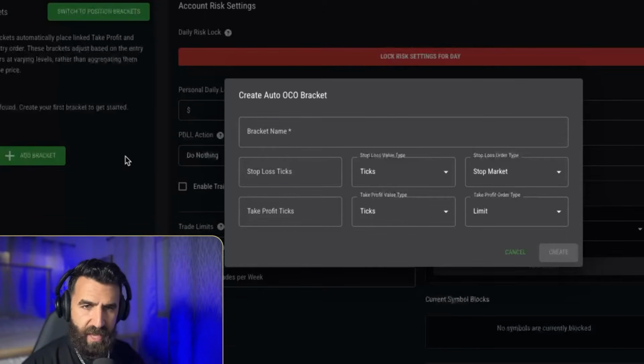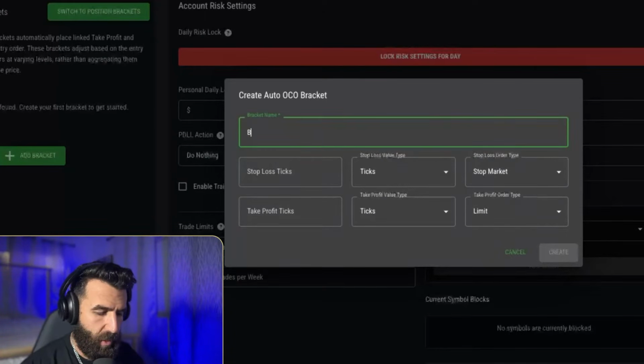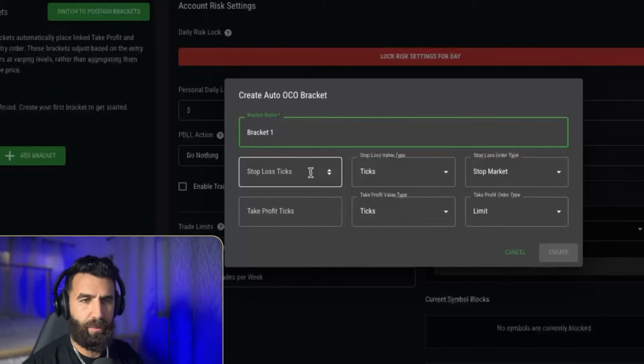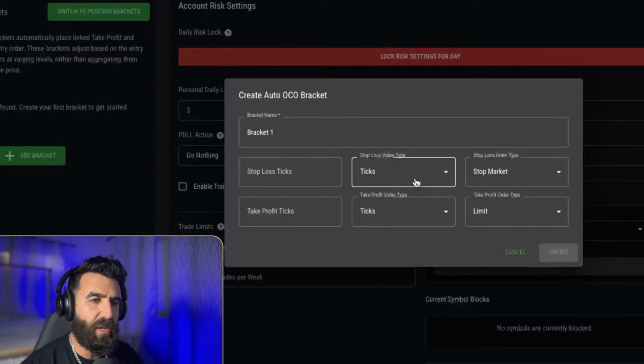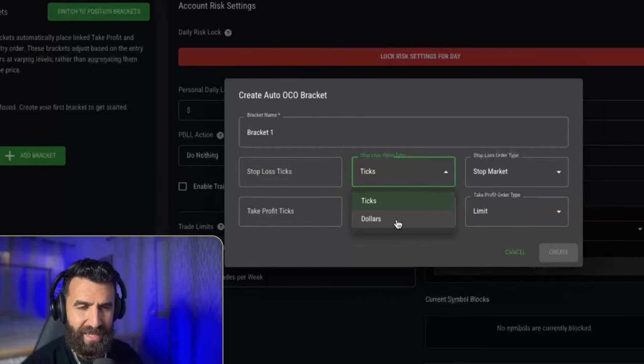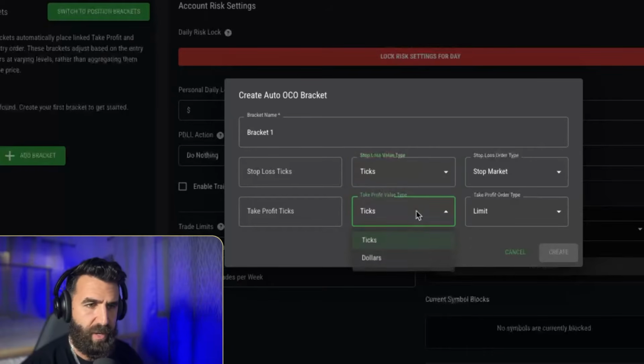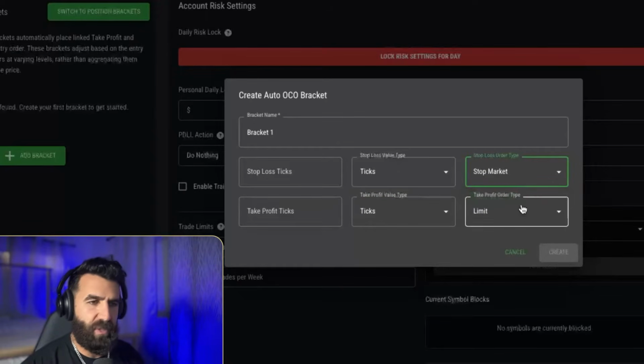So for this example, we have to create a new bracket. Let's just go bracket 1. And we're going to go ahead and place a stop loss in ticks, which is really sweet. This allows us to actually place a stop loss in ticks versus dollars, which is pretty sweet. Before, you were only able to utilize the dollar amount. You are able to select, yeah, these stay the same, actually. Can't change that. It's a stop market order or a limit order.